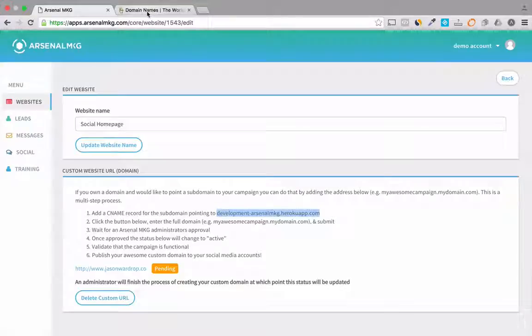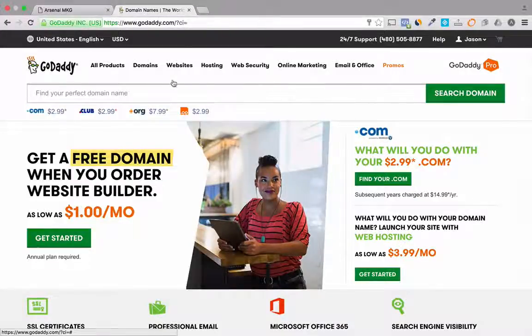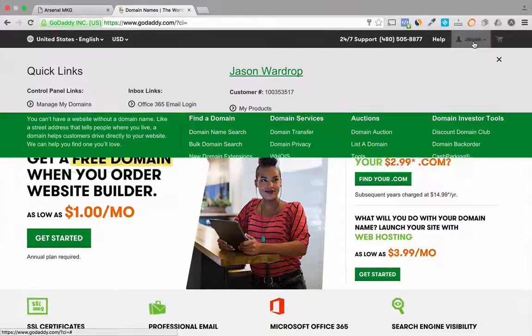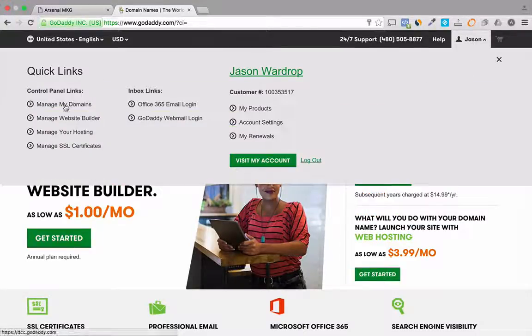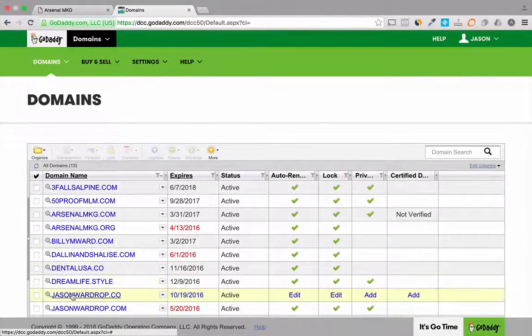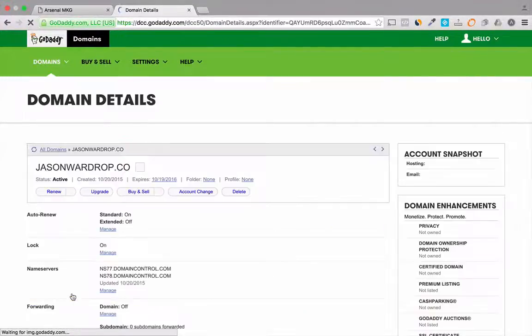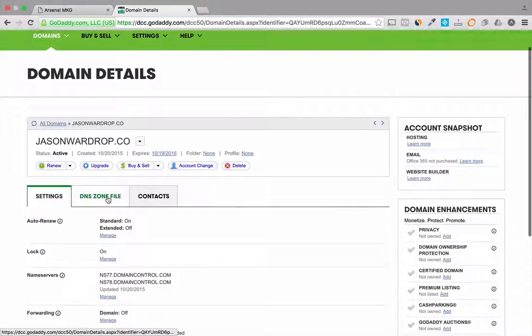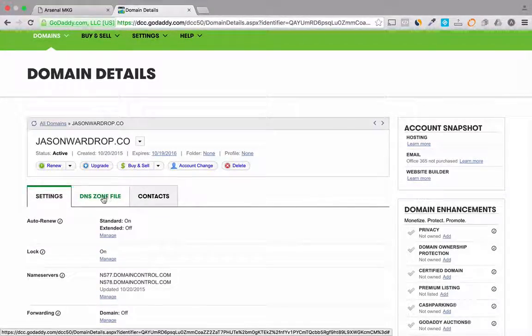And then let me jump over here to GoDaddy. If you're in GoDaddy, log in first if you're not already logged in, and then go to your domains. Let's go up here to my account, and go over to manage my domains. I'm just walking you through step by step here, and then we've got jasonwardrop.co. I'm going to click on that, and then right in here, you're going to come over to the second tab and click DNS zone file.